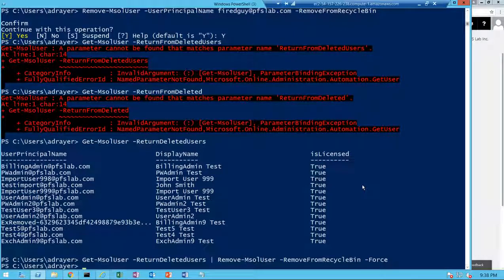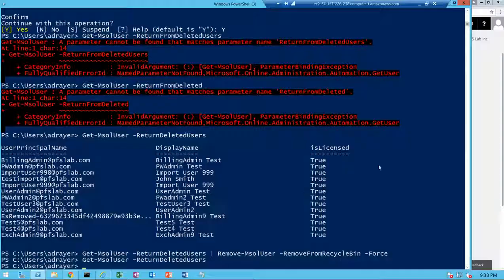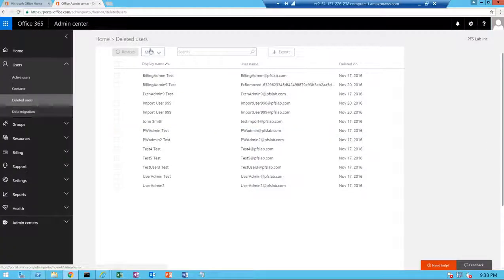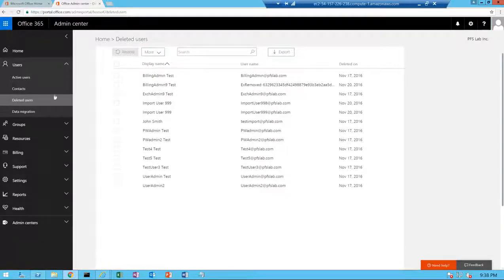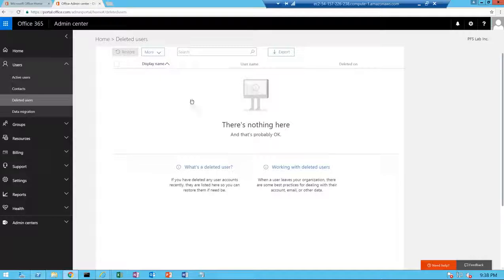It's done. So if I were to now try again to say Get-MsolUser with return deleted users, you'll see nothing shows up. And if I come down to deleted users and do a quick refresh. Well, it still looks like they're there, but I'm sure they'll be gone in a second. There you go. There's nothing here, and that's probably okay.